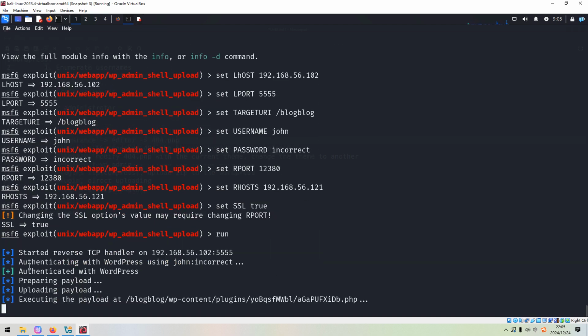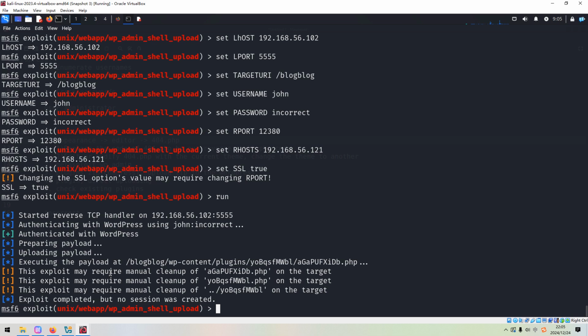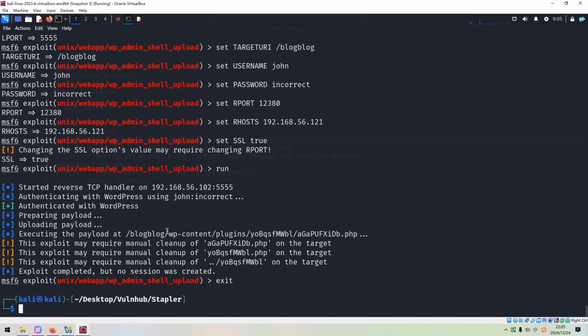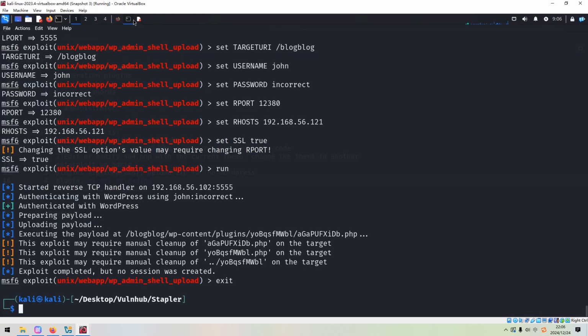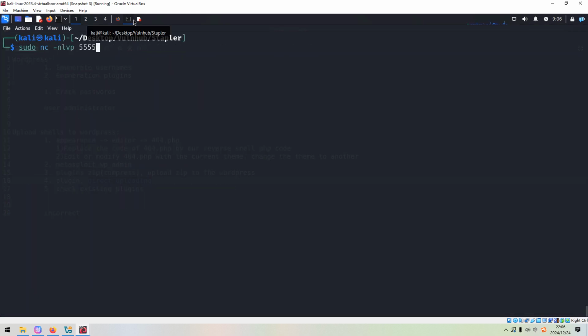As you can see, the authentication is successful, and even uploading the payload looks like it's working fine. However, at the end, we got an error: exploit completed, but no session was created. So there is something wrong during this process. It means that the second way doesn't work. So now we can try, for example, direct uploading, because this way does not need compressing. And now we can set up the listener on Kali Linux to wait for a connection from the target.